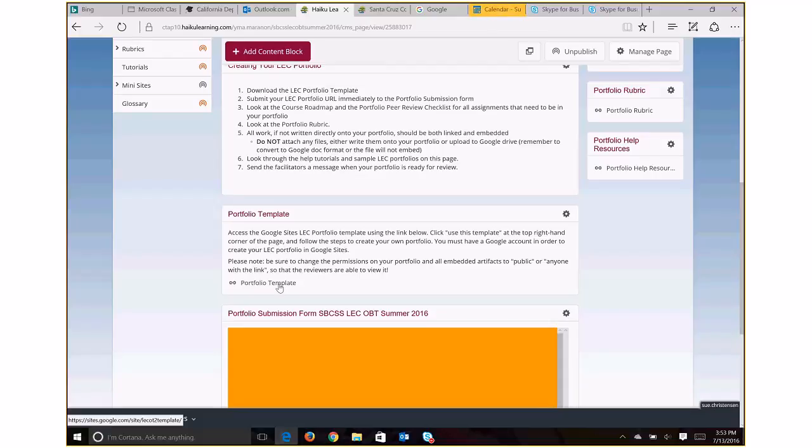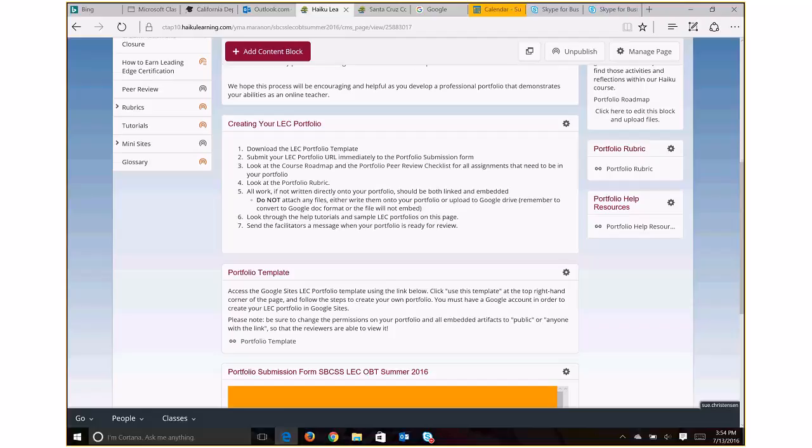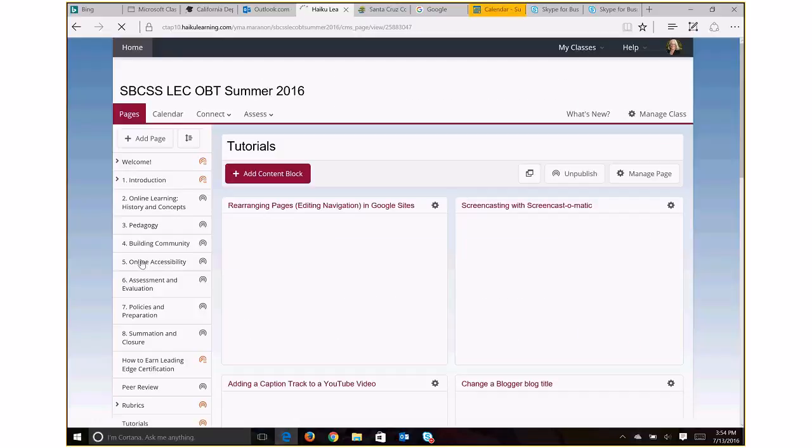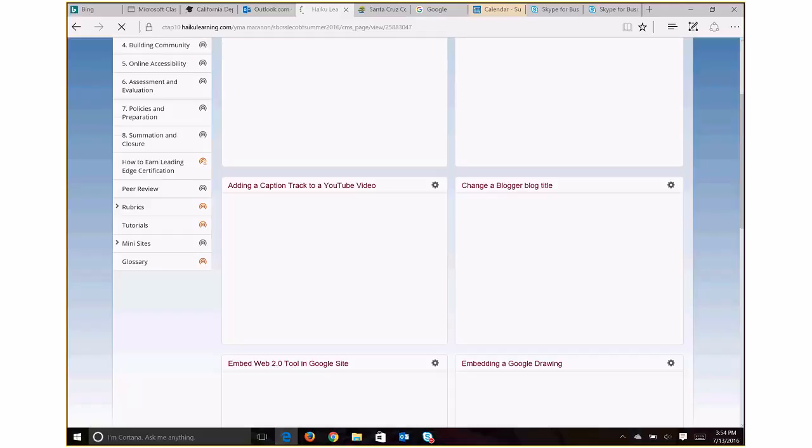There should be a page for all of the modules, separate pages, and then there should be a welcome page that has basic information about you and some other things. Basically, just make sure you look at the rubric and the roadmap, and you'll know what those pages are and what goes on them. I think that's about it. There's some tutorials that you could look at as we get to different parts of the course that require certain tools to be used, like Screencast-O-Matic and Blogger and all those. But basically, I think we've covered it all.